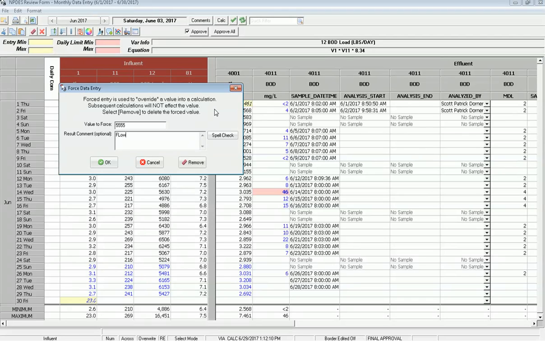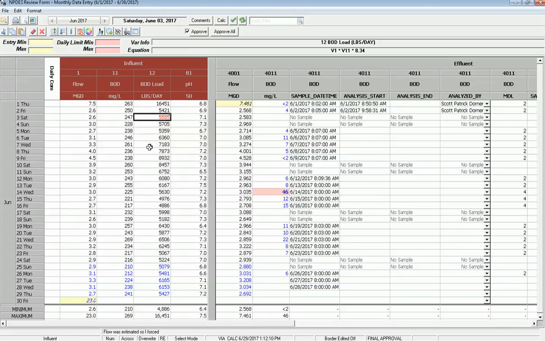Flow was estimated, so I forced. Whatever your message would be. This is optional. You don't have to enter it in. You're not forced to, but it's best practices when you're forcing a number. Before, you'd have to force it in and then right-click again and go back to entering your result comments. We just made that a little easier to use.